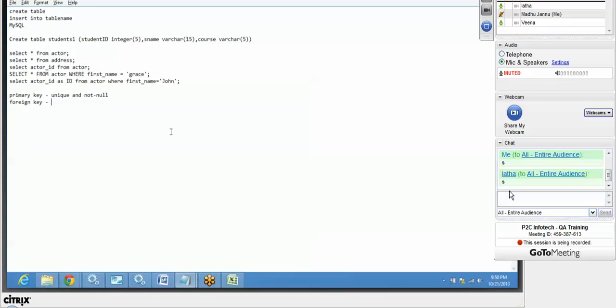And foreign key means it refers to another table. So there is one condition for a value to be a foreign key. It has to be a primary key in another table.